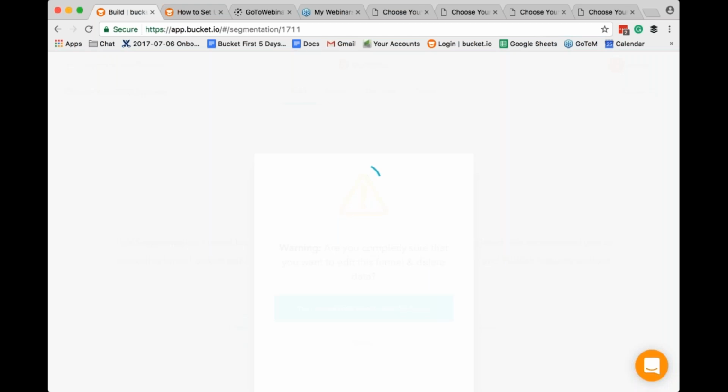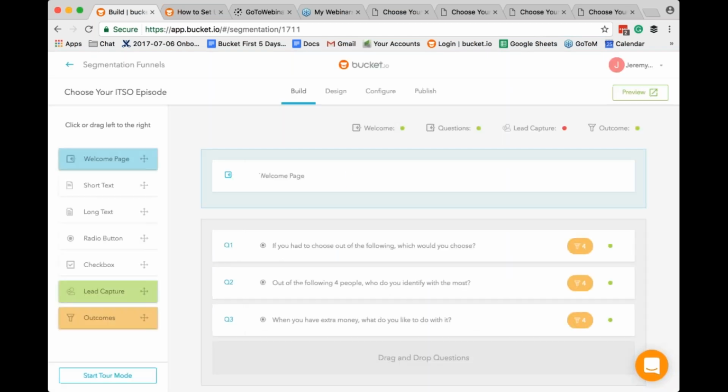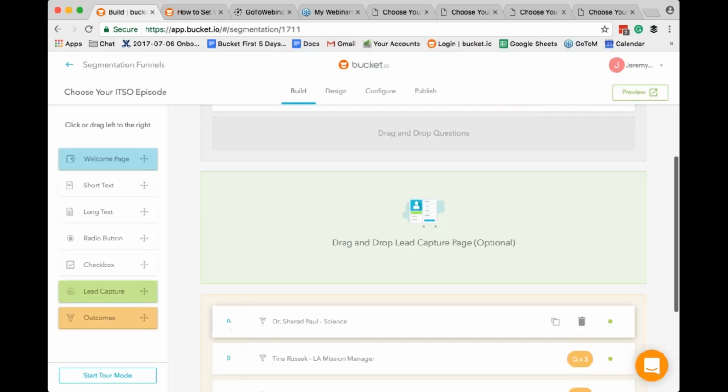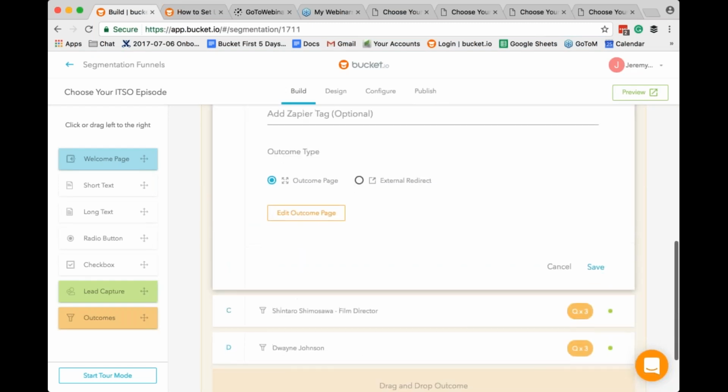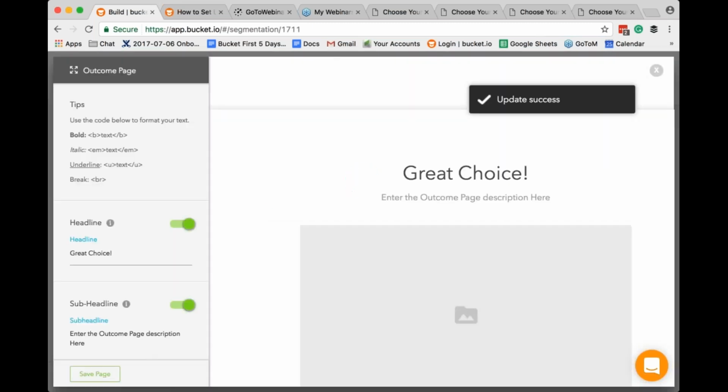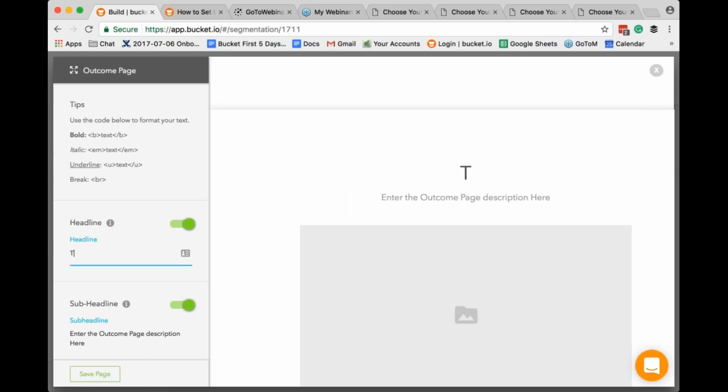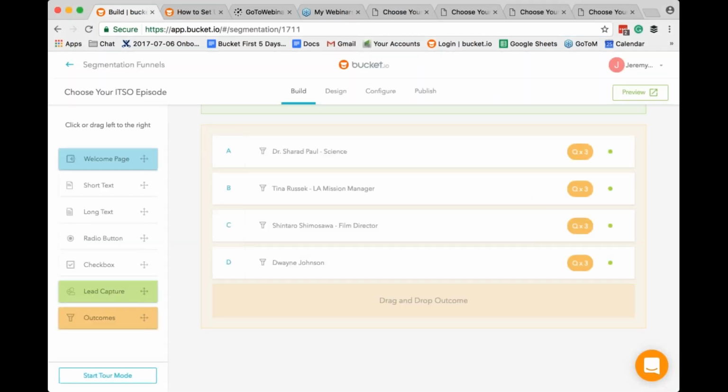And of course, I'm okay with editing this funnel because it's only me that's doing these tests here. I believe that would be Tina Russick should have won out there. So let's see what I did. Yes, I just put great choice. Let's change that so we know exactly why things happen. Tina Russick, great choice. That makes more sense, doesn't it? Okay. Excellent.